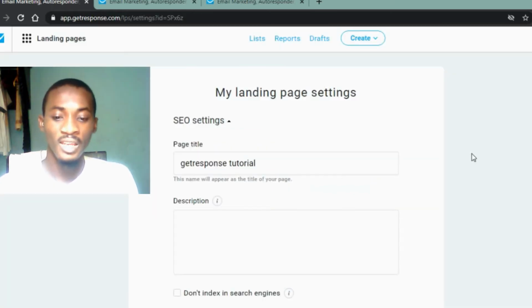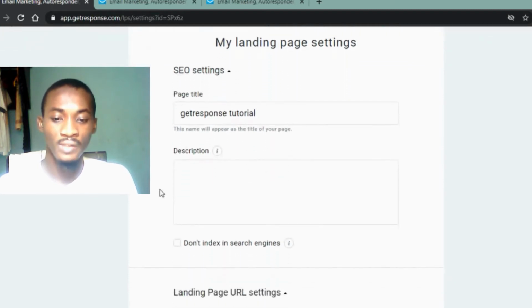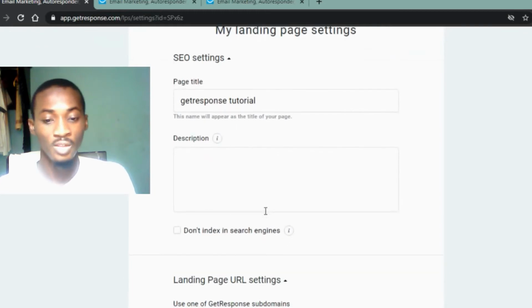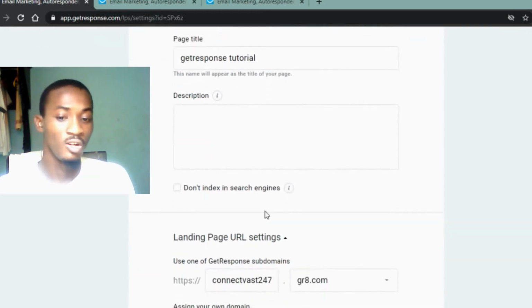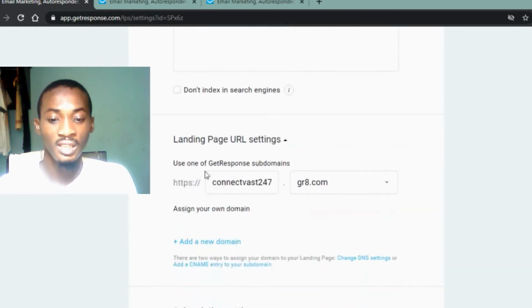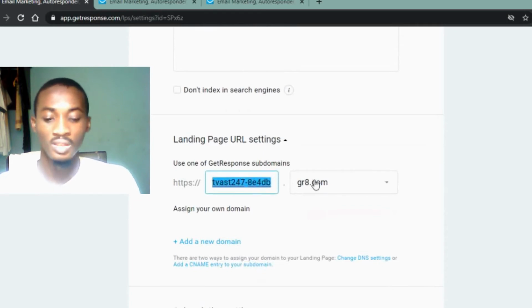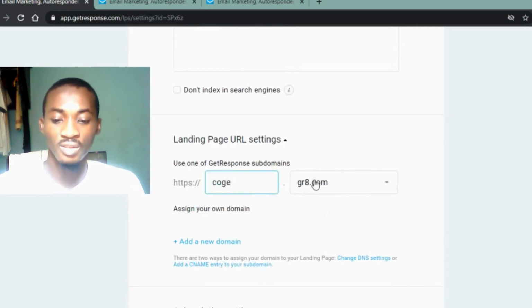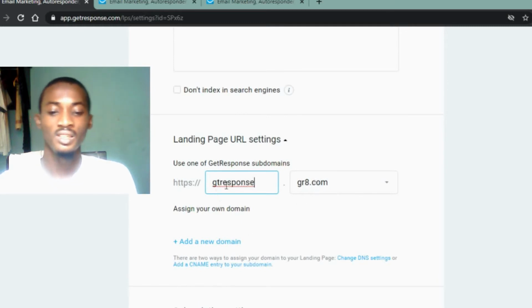After clicking on next step, you can see this is the page title which you gave. You can decide to give it a description which will help boost your landing page for SEO, so that Google will be able to index it on search engine. But if you don't want your landing page to show on search engine, you can click on don't index in search engines. Then you can see landing page URL settings. You can put in the URL you want. So let me just put get response tutorial. So let me just leave it like this. So this is going to be the URL of this landing page.